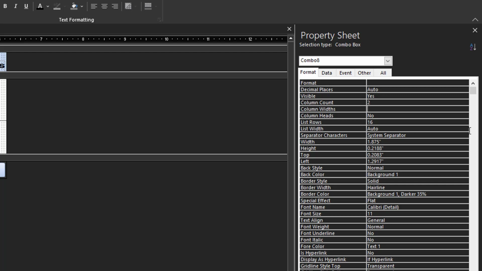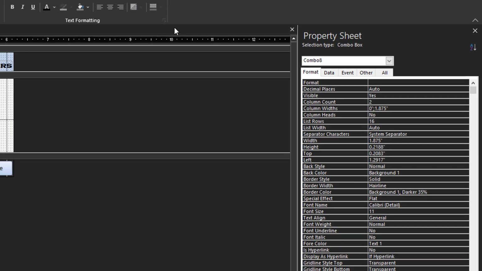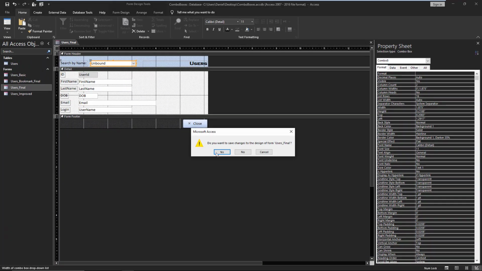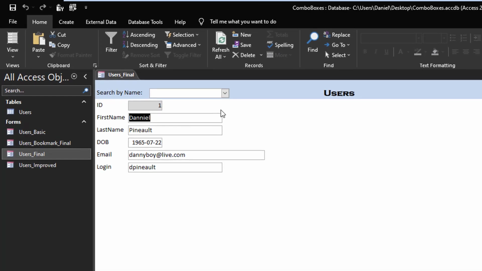And then we have to put the column widths. So I don't want the user ID to be shown, so I'm going to put zero. And then typically what you'd do is come here and take the width and put it here. And we have the result we want, basically. So I'm just going to close it for a second and look at it.